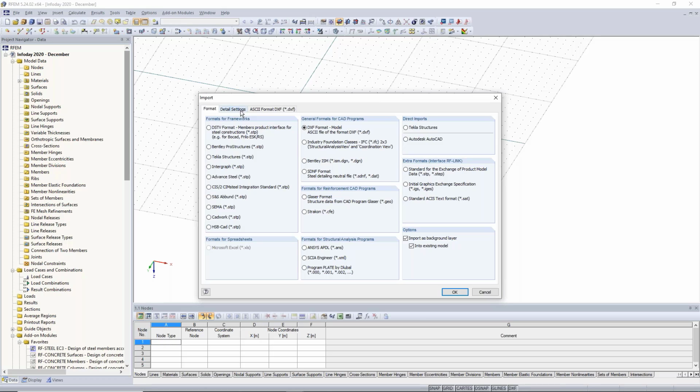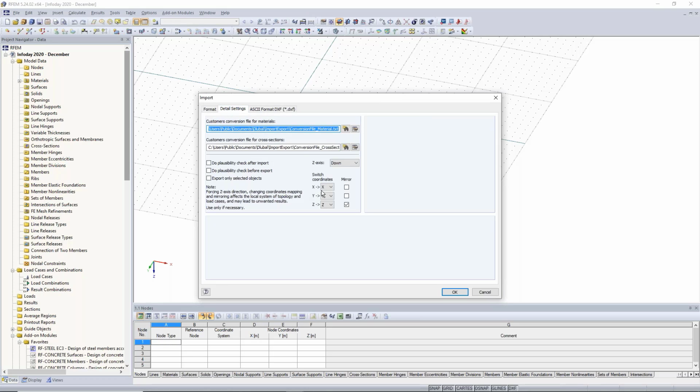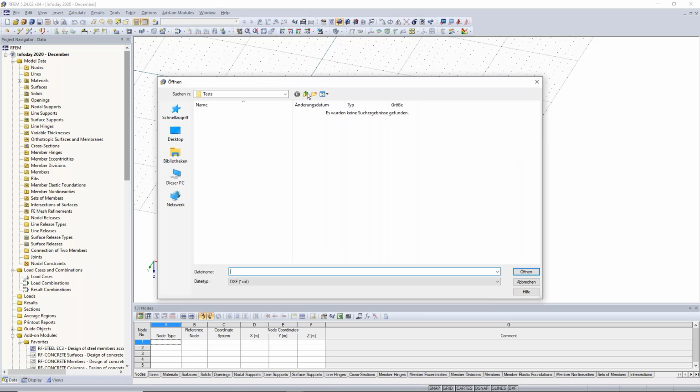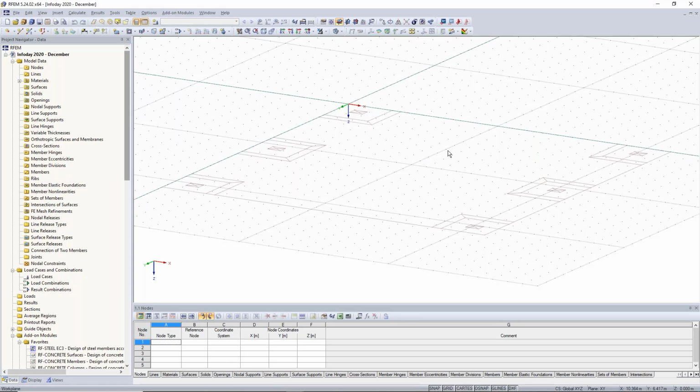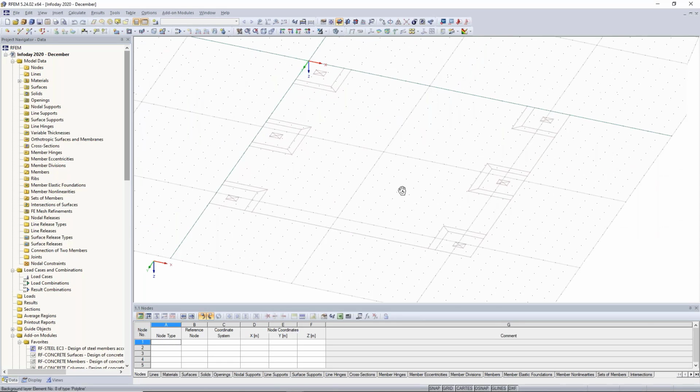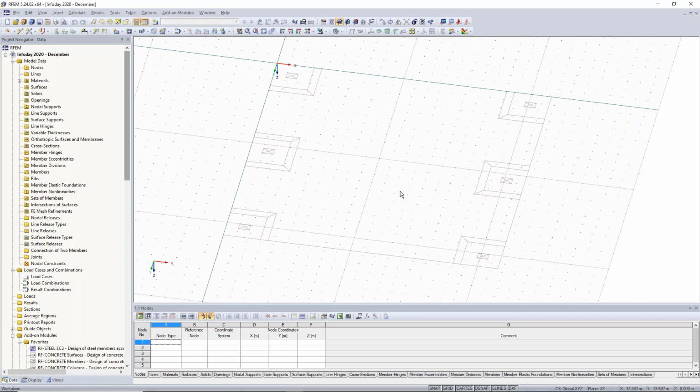The next setting would be to check this orientation of the coordinates. That is predefined in my case. And if I hit now the OK button, then the dialog pops up where I can select my DXF background layer. That is the foundation slab in this case. I confirm it with OK, and now the interface imports this background layer here.